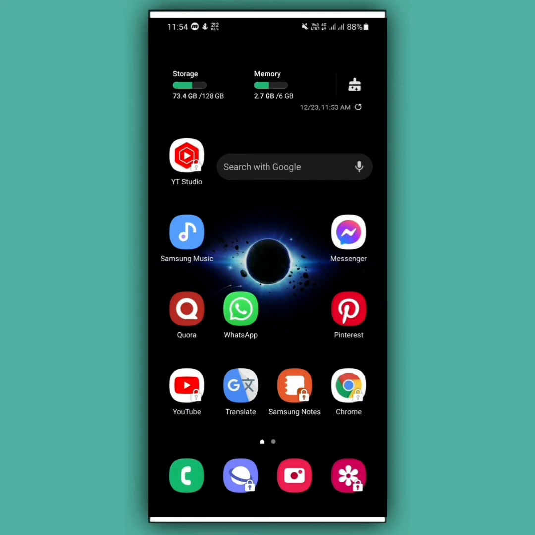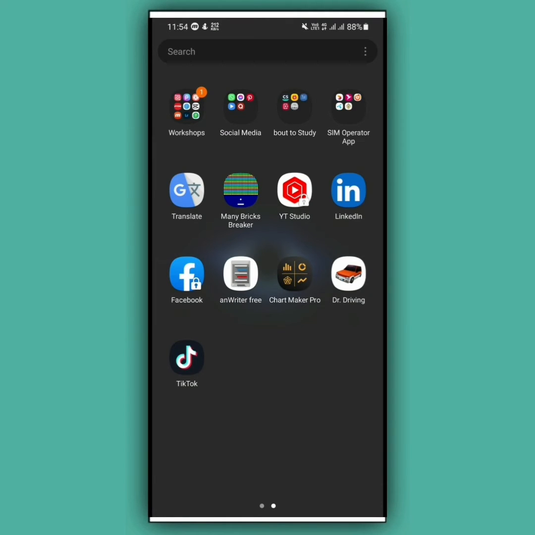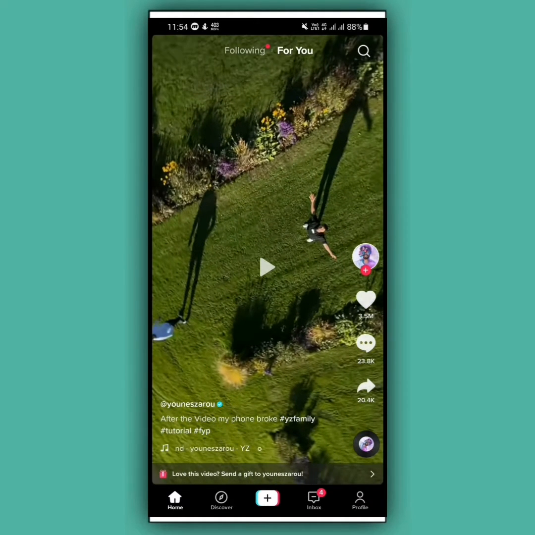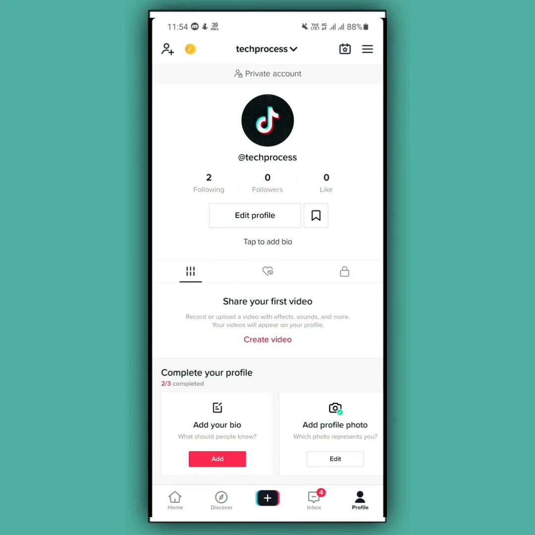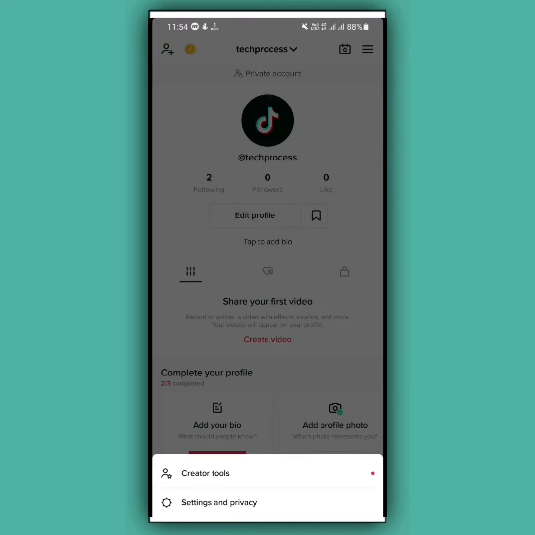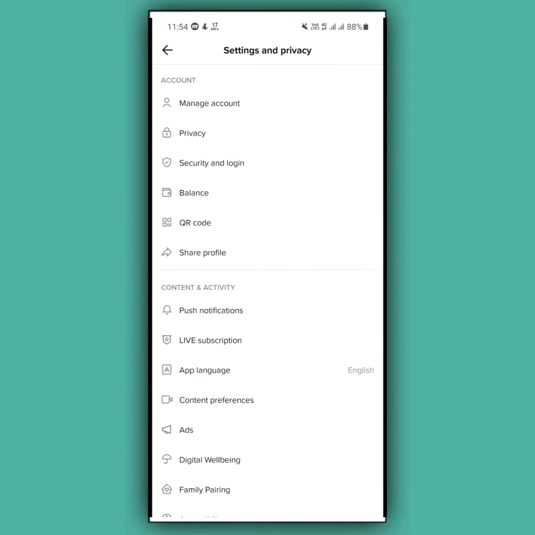So, let's get started. First, open your TikTok app. Tap on the profile icon at the bottom right corner. Now tap on the three lines at the upper right corner. Tap on Settings and Privacy. Tap on Manage Account.